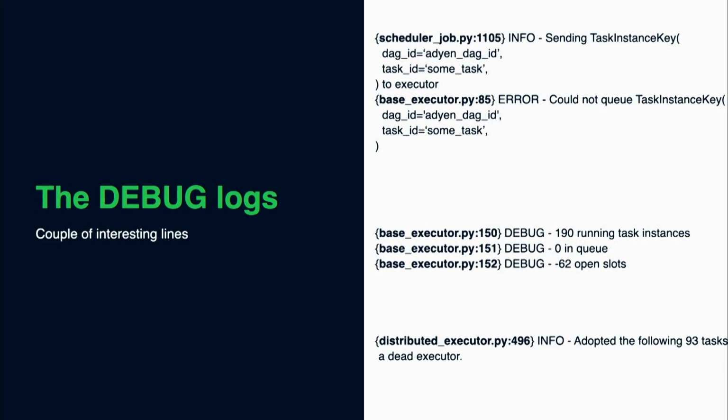We also looked through the debug logs. A couple of interesting ones: at the top it said that it was sending a task instance key, but it couldn't queue it. Then in the middle, we saw again these 190 running tasks, and it had minus 62 open slots. So, all right, how do you get to minus open slots? You can have at most 128 running tasks, but apparently it went far over it. And finally, at the bottom, it said at the beginning, when we started the application, that it adopted 93 tasks from a dead scheduler, or sorry, a dead executor.